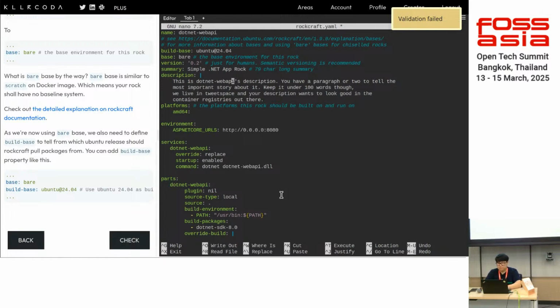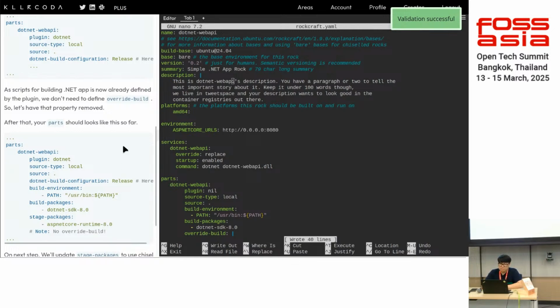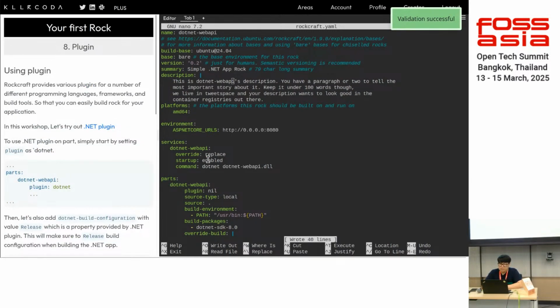Oh, I haven't set this yet, so we actually need to set this to go to the next step. Now we'll be updating our parts to use the .NET plugin. To use the .NET plugin, you simply need to change this plugin from nil to dotnet. Using this plugin will basically do the job of building the .NET application, like installing some toolchains and restoring some .NET packages for you.